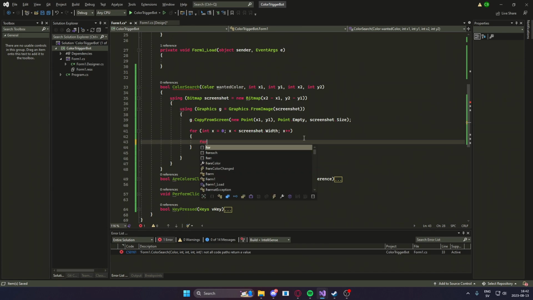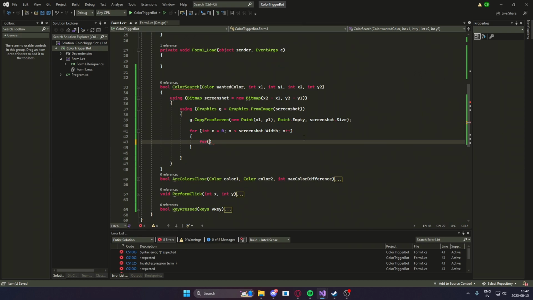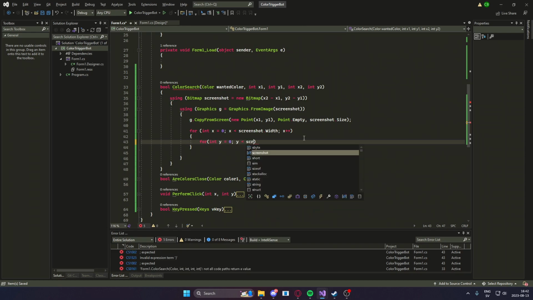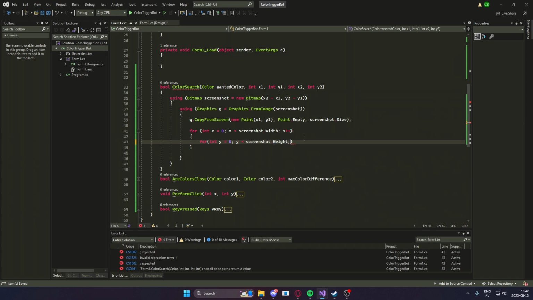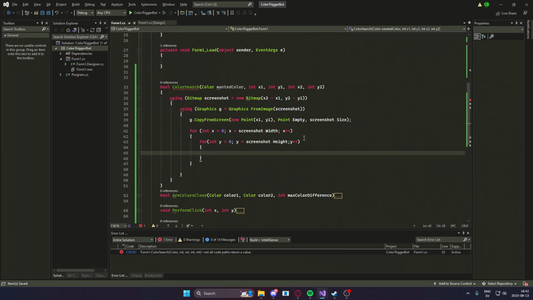And we can check for all of these pixels. But because it's a two-dimensional picture, we will need to check the other axis as well. So we will have a for loop inside that, but with y instead. While y is less than the screenshot dot height, because it's the y-axis. We will increase y, and inside of this loop, we will finally check the different pixels.